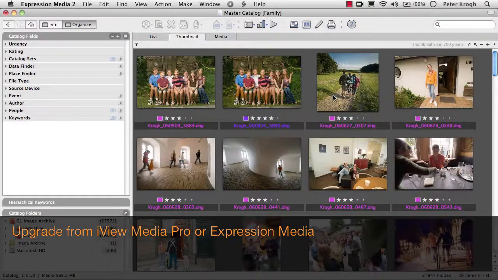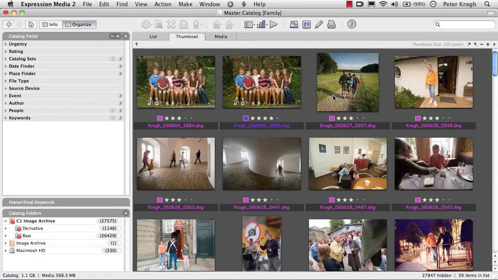Existing users of iView Media Pro and Expression Media will find some real benefit by upgrading to Phase 1 Media Pro, particularly in the fact that you can create much larger catalogs in terms of catalog size than those older versions allowed. This movie outlines the process for upgrading your older catalogs as you move to Phase 1 Media Pro. This is a general movie for all iView and Expression Media users.